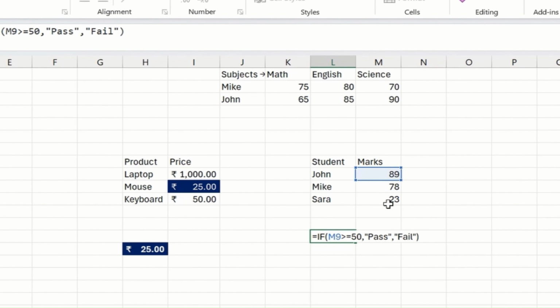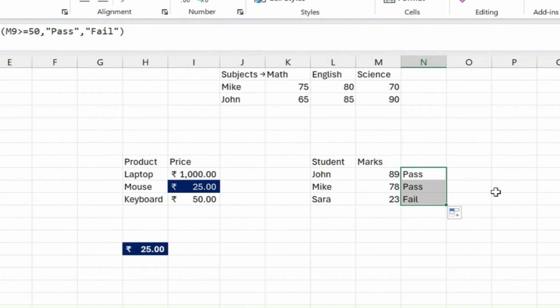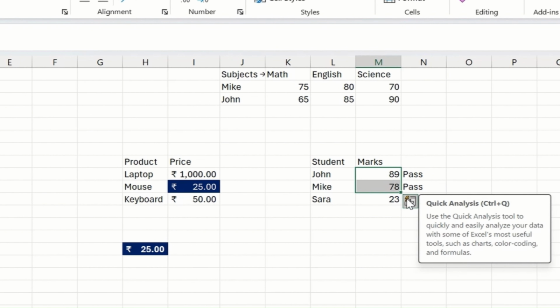Boom. As soon as I'm done, I'll hit enter. Now I'll simply Control X and paste it over here, and I'll drag it down. You can see the result, right? The person who got a 23 in his or her exam got a fail status. Likewise, the people who are more than 50 will get a pass status like this.